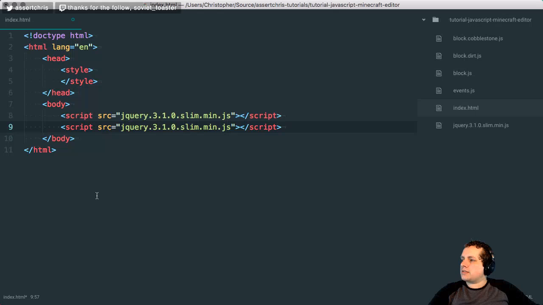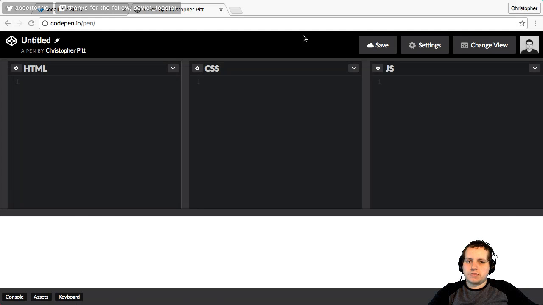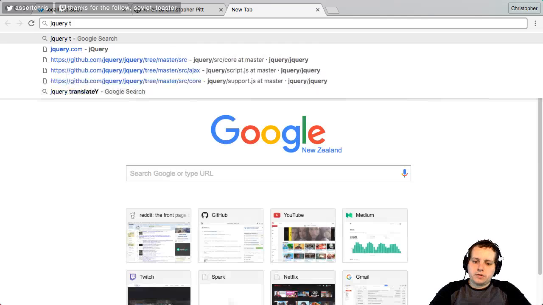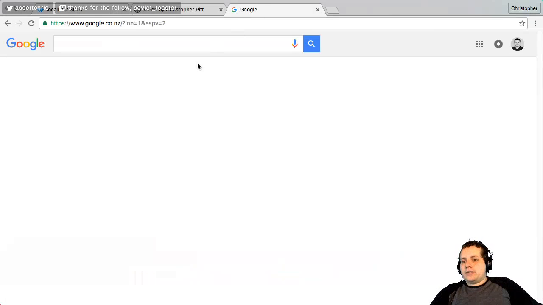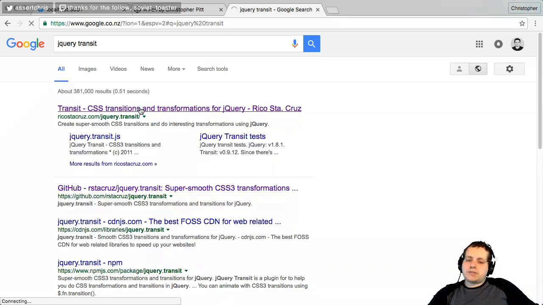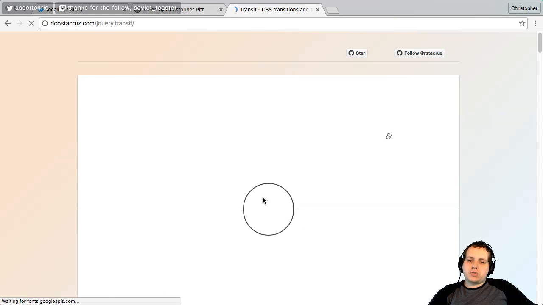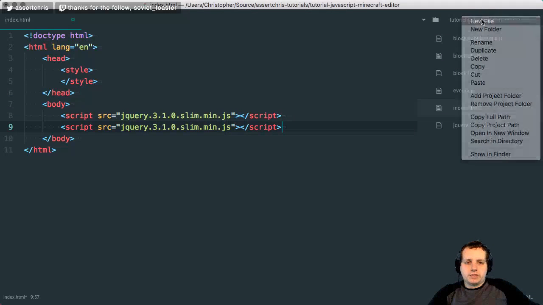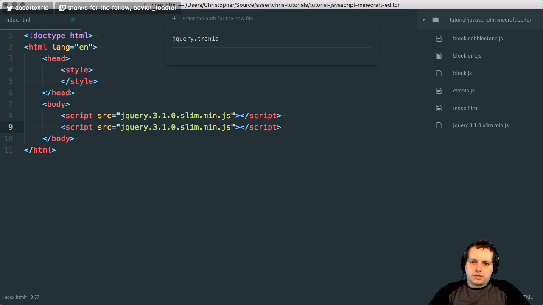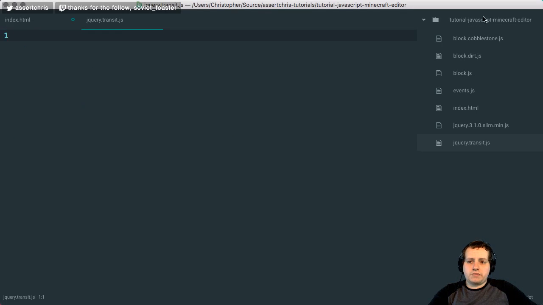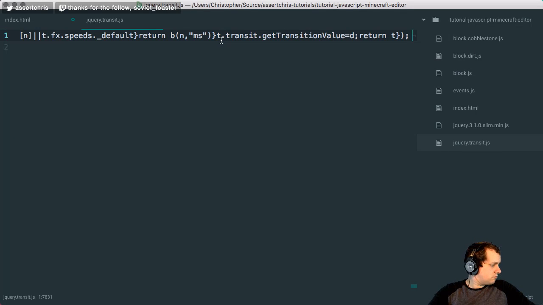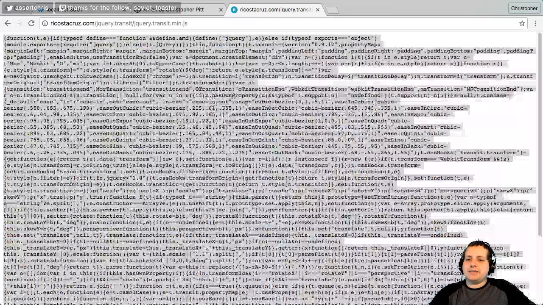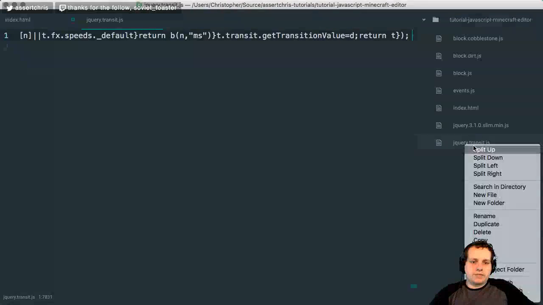Okay. The next thing I've just remembered that I need is a library called Transit, which is a little bit of a compatibility layer to set 3D transformations through JavaScript. So let's get that as well. jQuery Transit. Oh, Transit.js. I have no idea what version this is. Let me find that version number quickly. Version 0.9.12. Okay, I'll just rename this then.